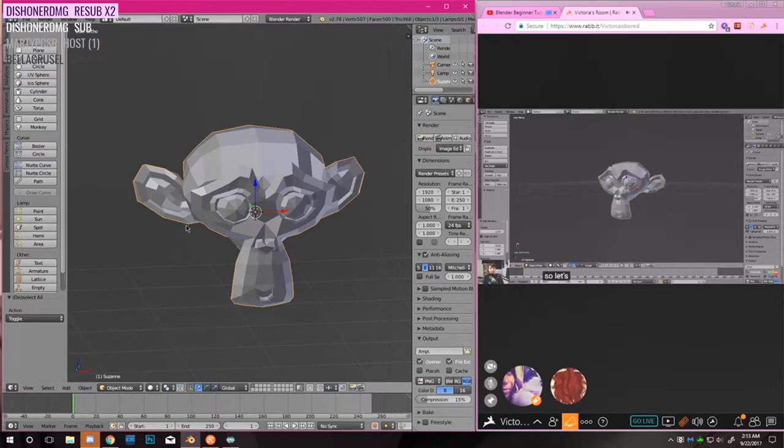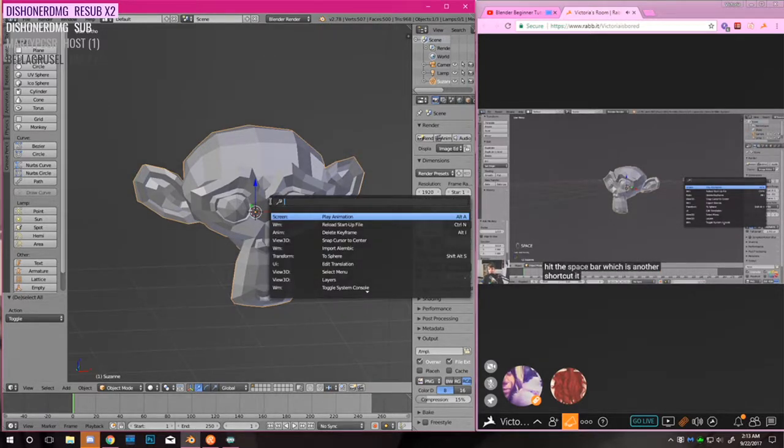So, let's set the Suzanne head on fire. You can do this very, very quickly. If you hit the space bar, which is another shortcut, it allows you to type in anything. If you forget what the keyboard shortcut is, you can just type it in, like snap cursor to the center, and you can just do that.